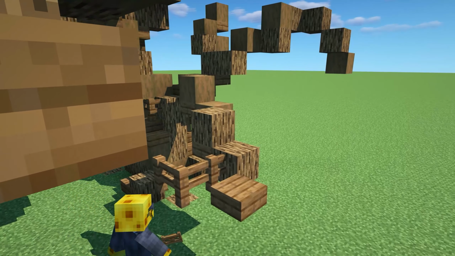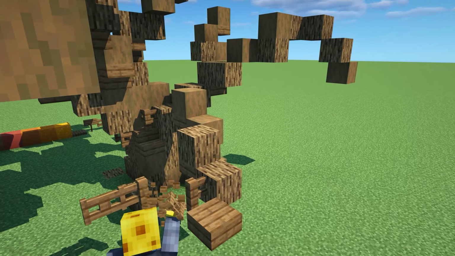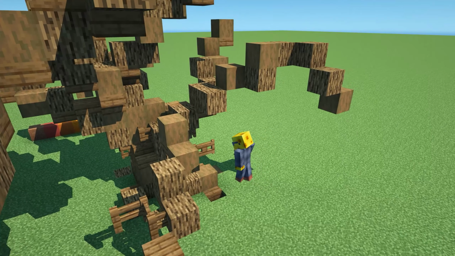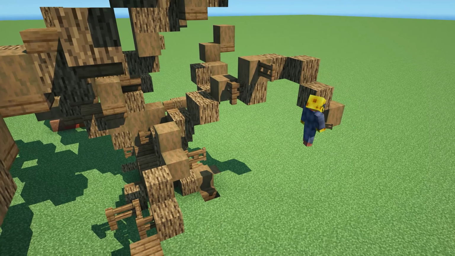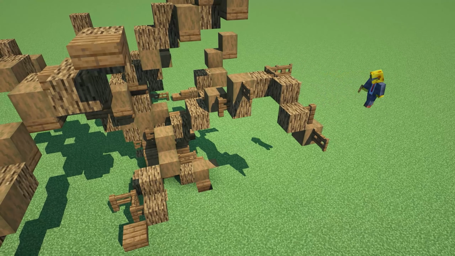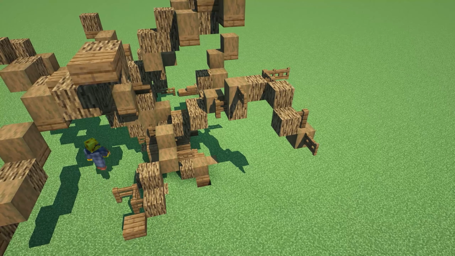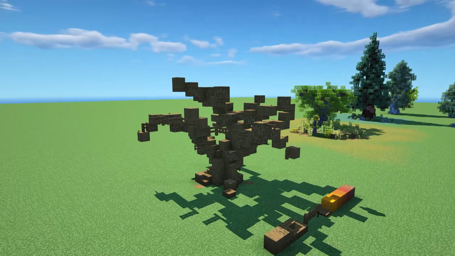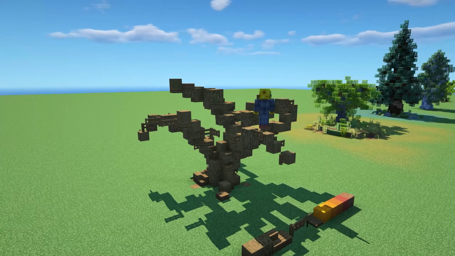Next up, you want to add some smaller branches into the tree, making use of fences and fence gates. These can be pointing anywhere you want. You can have them going downwards, upward, to the side, and all sorts of directions. It doesn't really matter where they are, just make sure to have some branches there to be able to place leaves on. Or I'm saying leaves, I mean blocks, which look like leaves. Do this for the entire tree.